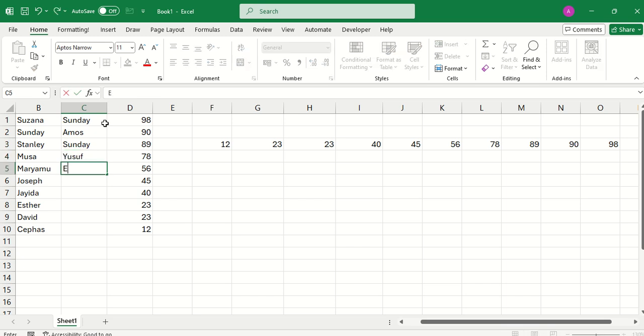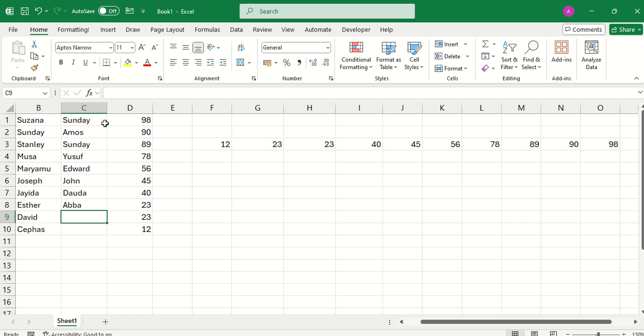Mariam, let's say Edward. Joseph, let's say John. Jada, let's say Dauda. Esther, let's say Abba. David, let's say Jethro. Kepas, let's say Andrews.